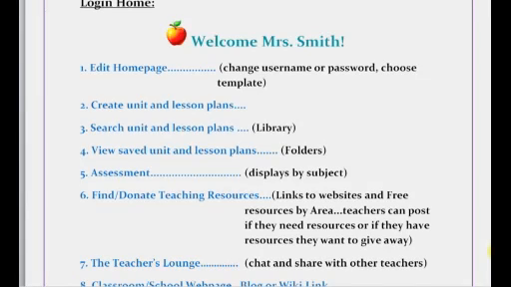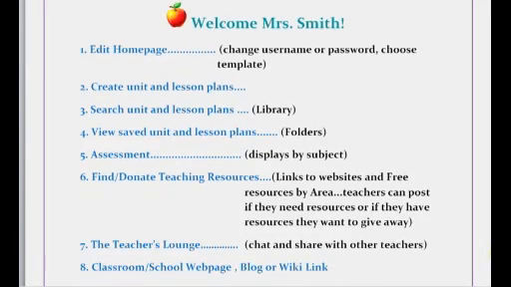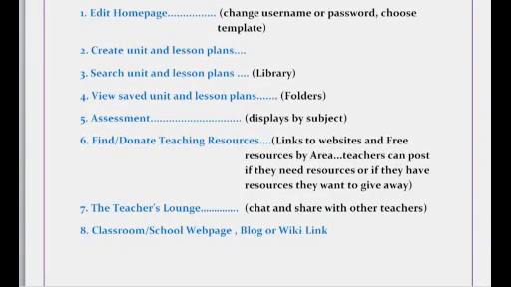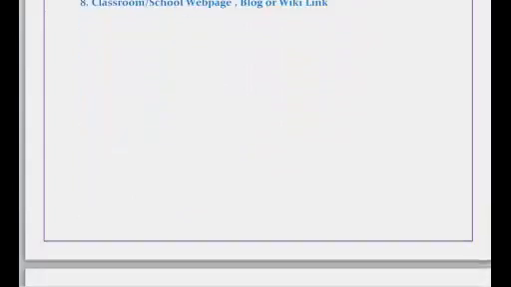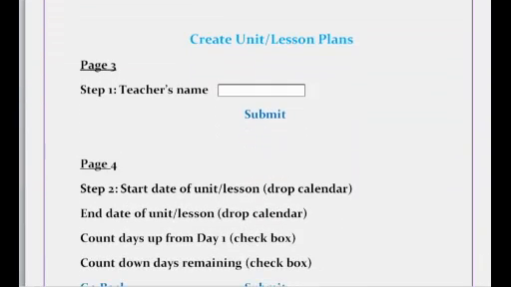It would also allow teachers to chat with each other and collaborate. Teachers in the same division who maybe have never met or spoken or interacted before could meet that way. And then it also has links to classroom, school, and division blogs and wikis.